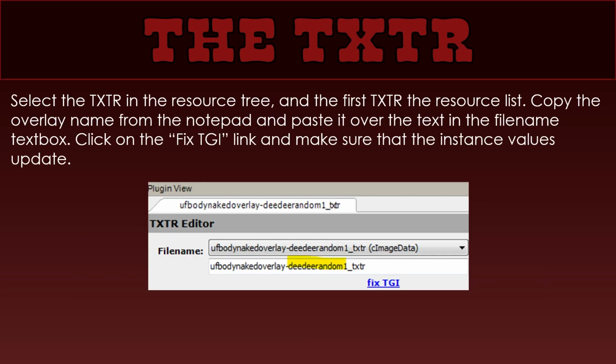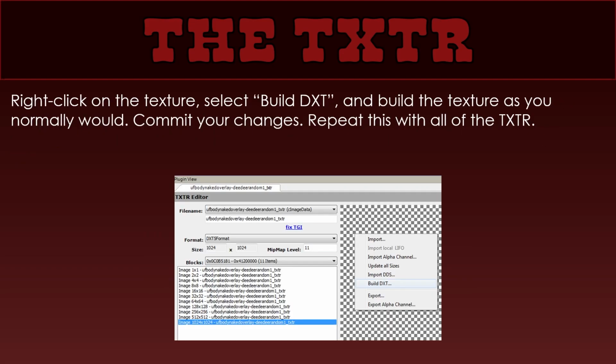The next one up from the XTOL is the TXTR. So once again, we copy the unique overlay name. We paste that between the dash and the underscore in the file name of the first TXTR. Then we click on Fix TGI. Then in the plugin of the TXTR, we right click, we build the XT. Then we select the texture that we're going to replace in the TXTR. We commit and we save.